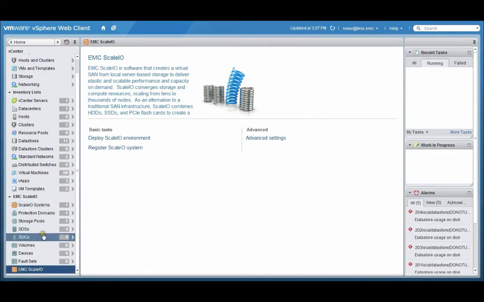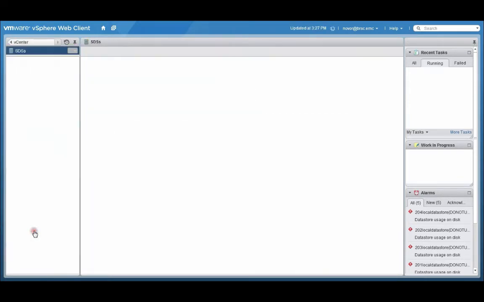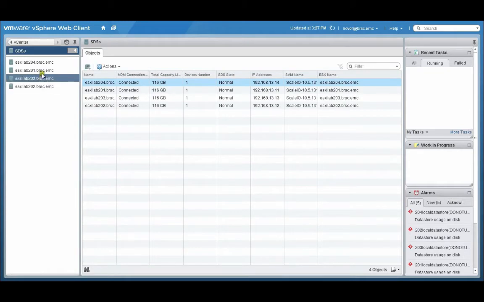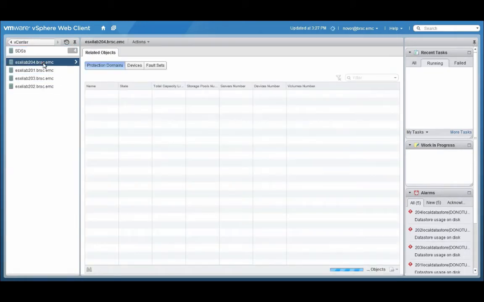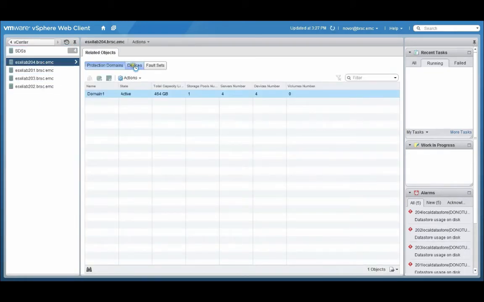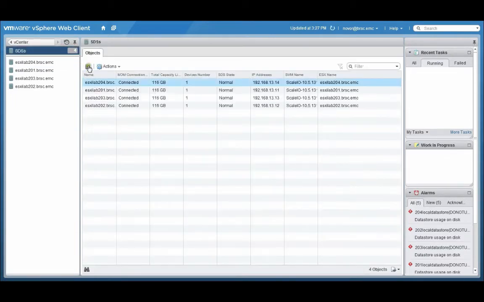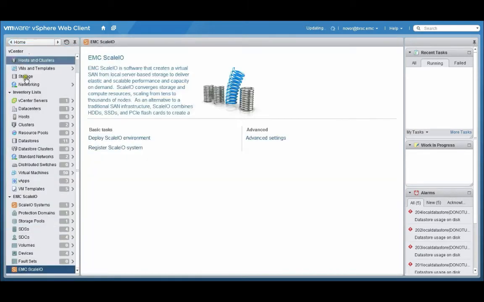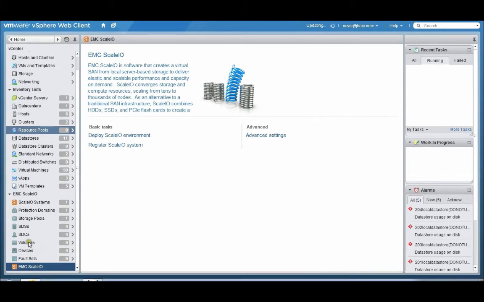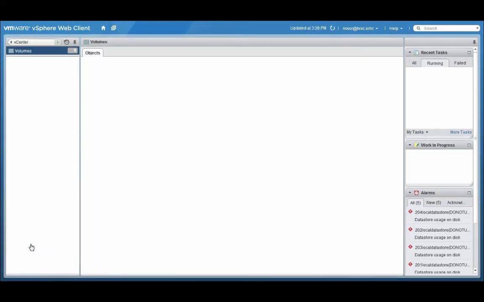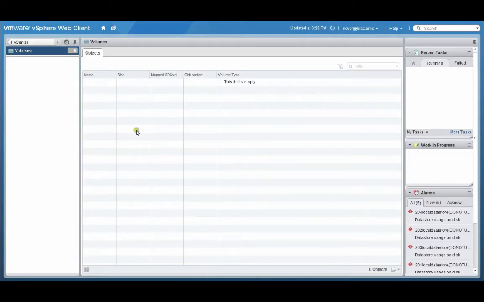If we choose SDS, we see the data servers that are connected to the cluster, their capacity, and their state. Selecting an individual SDS will show the domain it belongs to, what devices it is presenting to the cluster, and any fault sets it belongs to. New fault sets can be added here, or additional devices can be added to be consumed by the cluster. If Volumes is selected, we will see any volumes that have been created. In this new installation, none have been created.